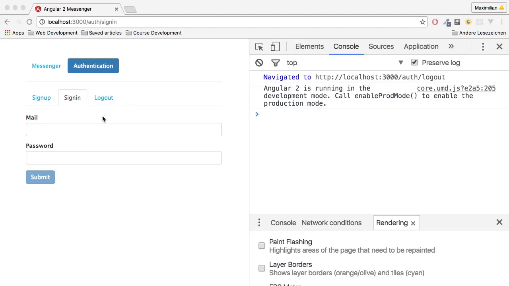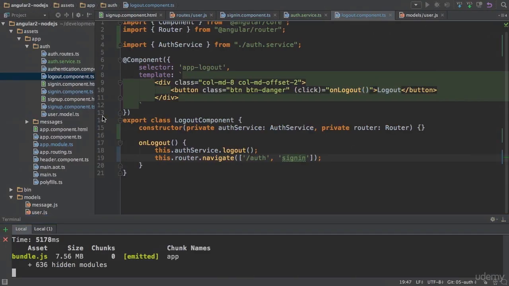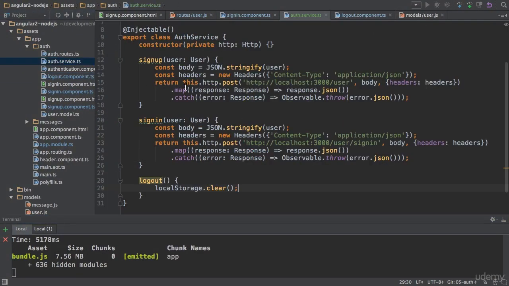To show or hide these tabs, I need to determine if the user is logged in or not. Now, I could store a variable in my auth service which says is logged in and is true or false. But keep in mind, our token persists even if we refresh the browser page. So in this case, we would then also need to, on each startup of our Angular 2 application, check if we do have a token. And if we do have a token, we need to set this to is logged in.